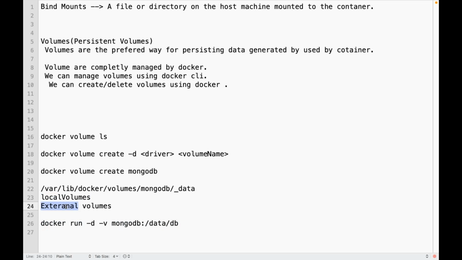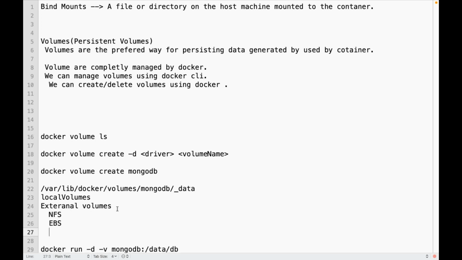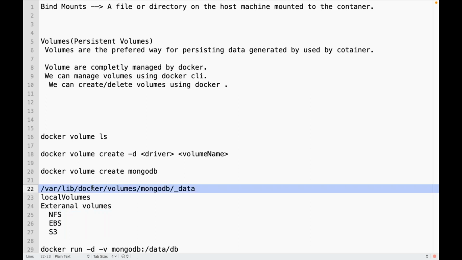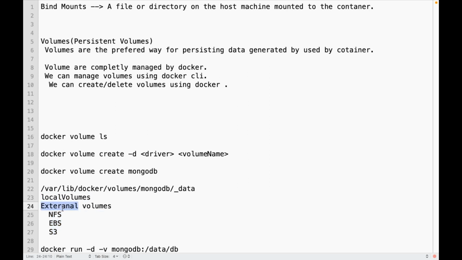What is the meaning of external volume? External storage. I can provision external volumes, external storage, like cloud storage, like network storage, like NFS, EBS, EFS, or S3, based on your infrastructure. So the container will be running in your server, but the container is mounted with a different storage. Instead of your server storage, it is going to use external storage. We have local volumes, we have external volumes.